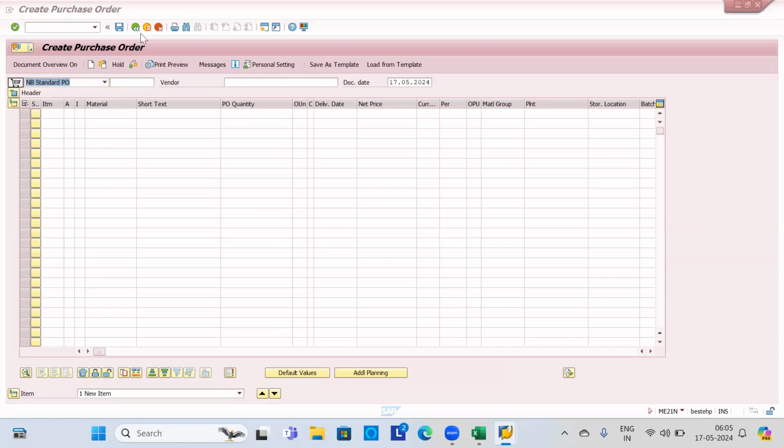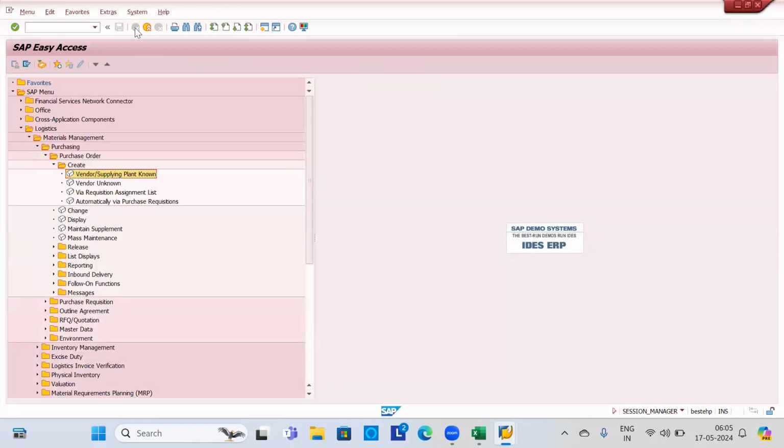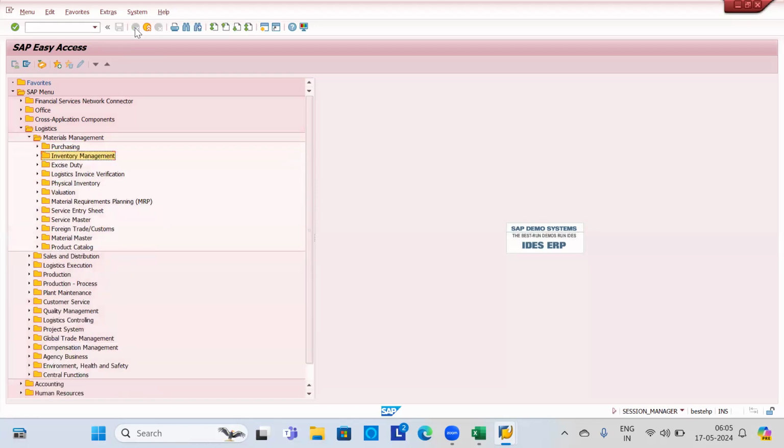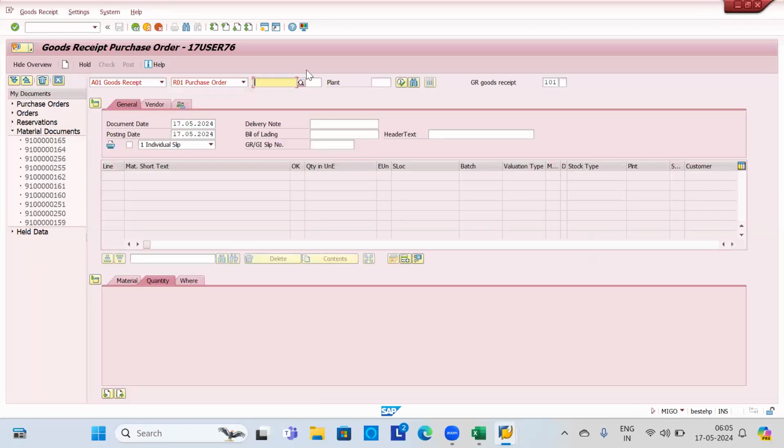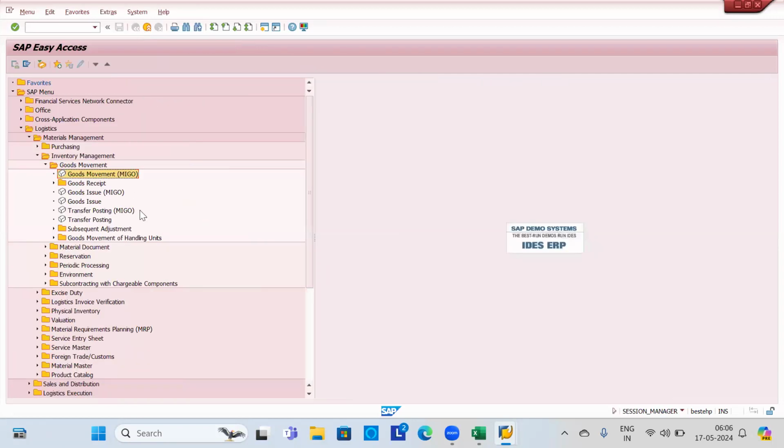Okay, suppose you want to post a goods receipt. Goods receipt is a part of inventory management. So go back. Inventory management, goods movement, and goods movement. Double click here and you will go into the goods movements. Here you can do any kind of material movement, whether it is a goods receipt, goods issue, transfer posting, cancellation, return delivery, everything in a single transaction. So anytime you can come into this menu path and access any transaction you want.